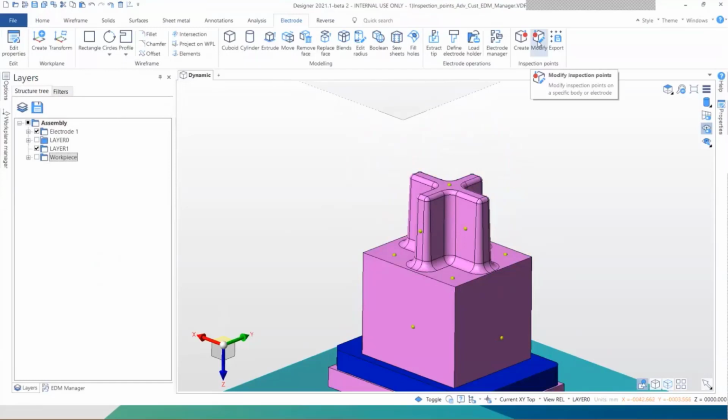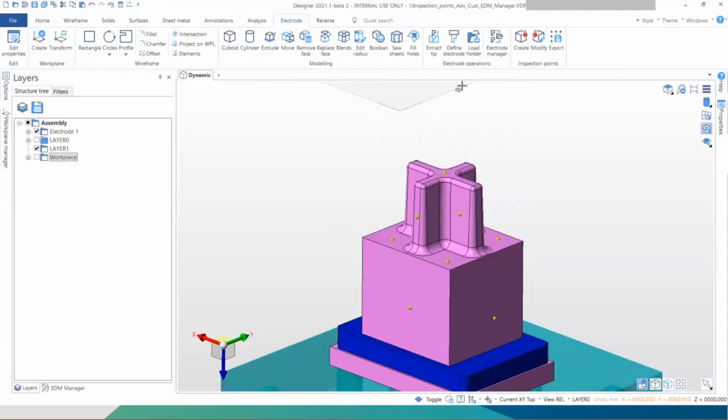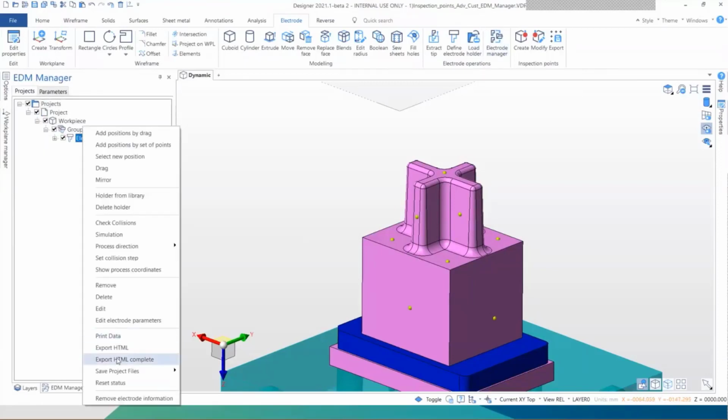Because we have created that point set on an electrode body, when you go to your electrode manager, to then export or save your project files, if you're saving them as a designer file, it's going to also save those inspection points with that data file. So it's all linked together.